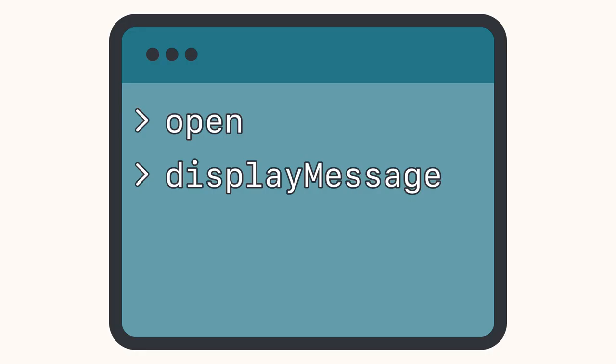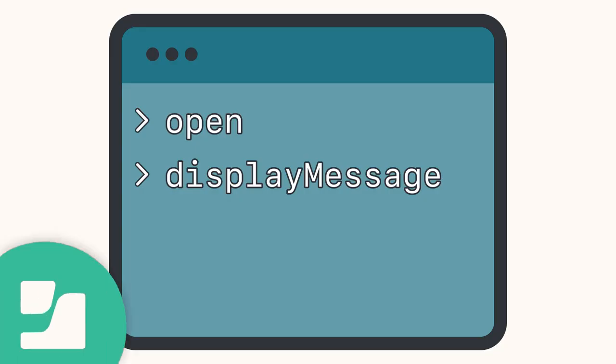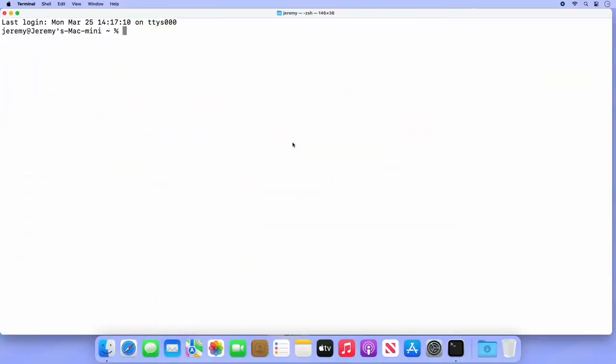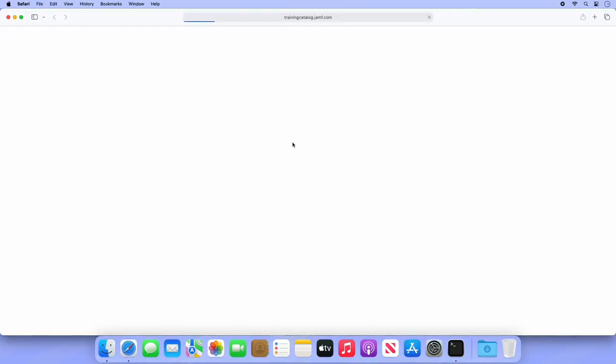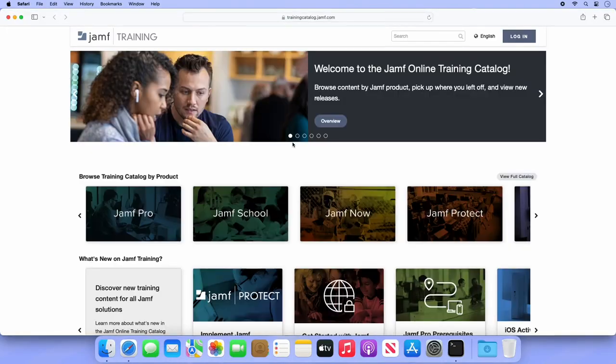It's always a good idea to test the individual commands in a script before combining them, so let's head to the Terminal app for some practice. I'm opening Terminal and typing open to call the open binary, followed by the URL for the training catalog. If I press return to run the command, a web browser opens to that URL.